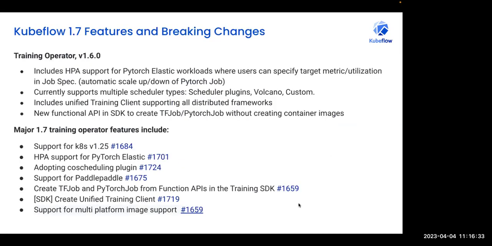Hi, everyone. I'm excited to talk about the training operator release 1.6. Among the new features, it includes HPA support for PyTorch jobs, where users can add any autoscaler metric like CPU or memory, etc., which will automatically scale the workers for the training job. Currently, the PyTorch job supports Elastic training, and in this release, we have added HPA support as well.